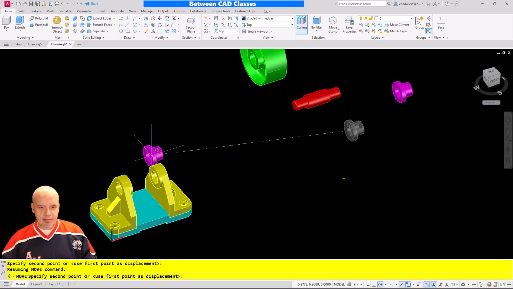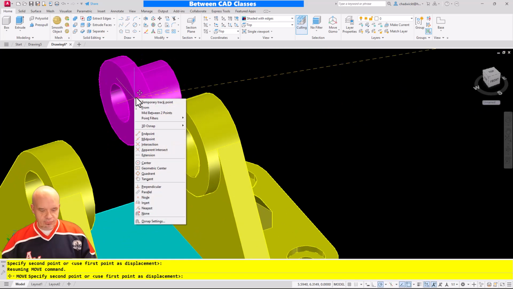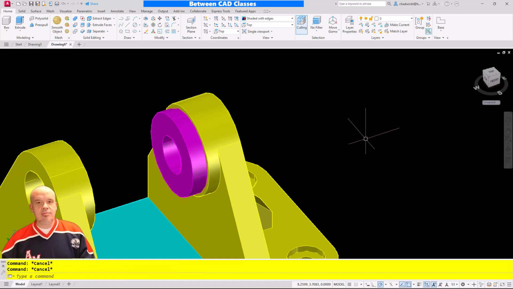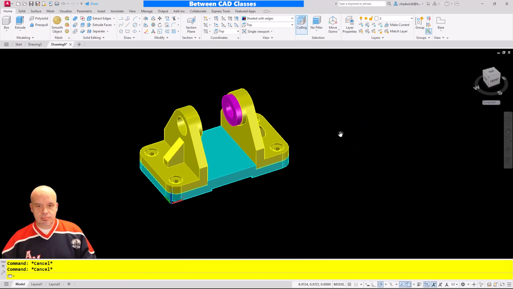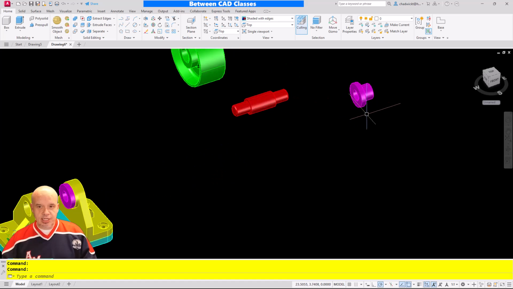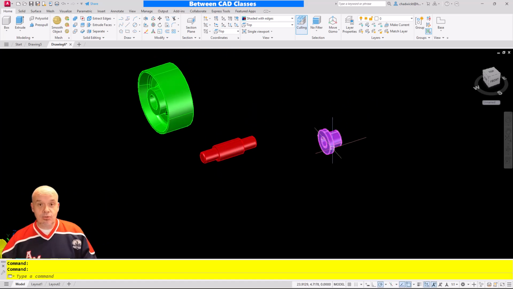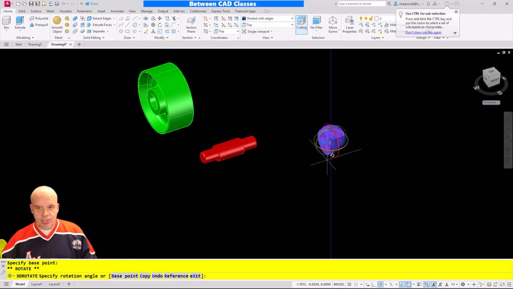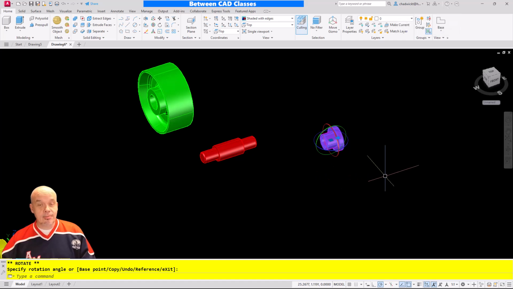Then same thing when I come over here. I'm just going to shift right click and choose center. And then I will choose the circle here. And you can see the bushing snaps into place. So next bushing here, once again, I'm going to use my 3D rotate tool. So I'll select it, 3D rotate. I'll select the blue circle here, and then I'll rotate it around 180 degrees. Escape out of that, and now I'm ready to move again.